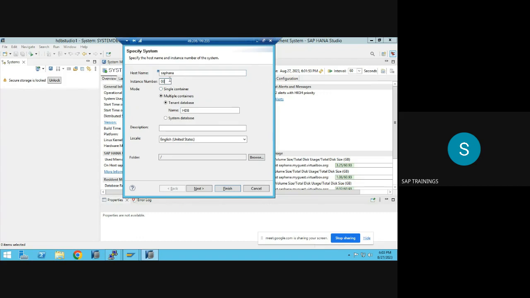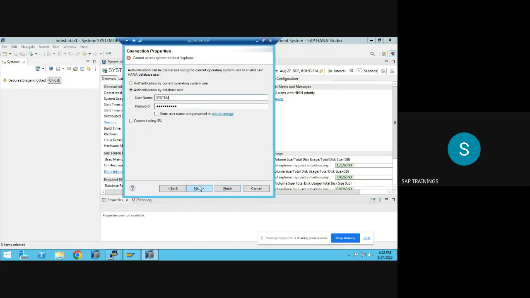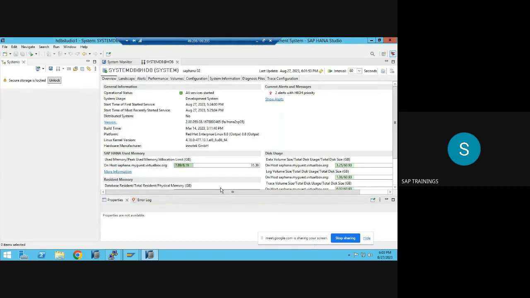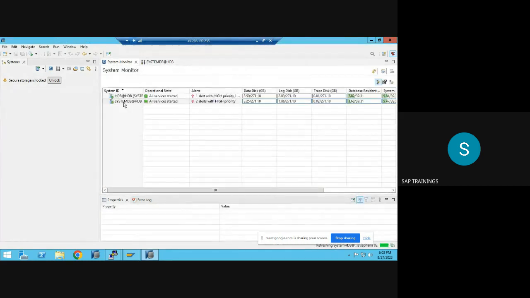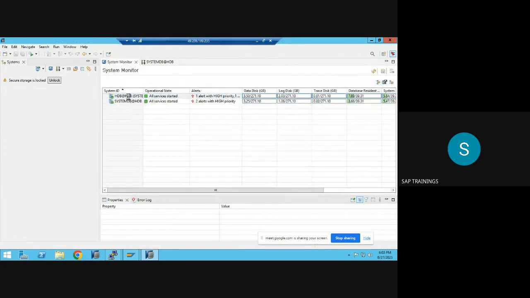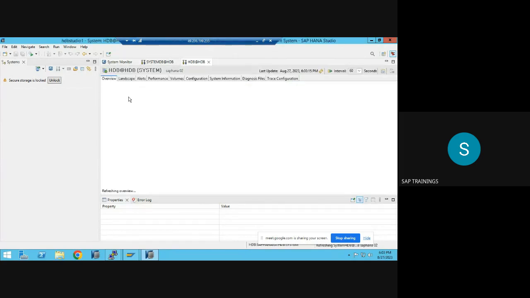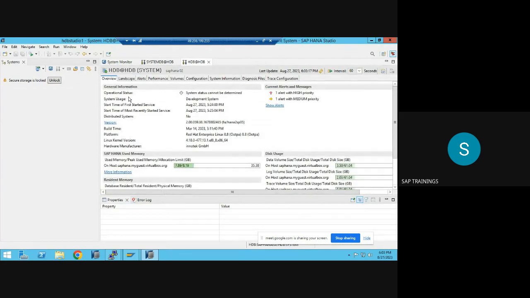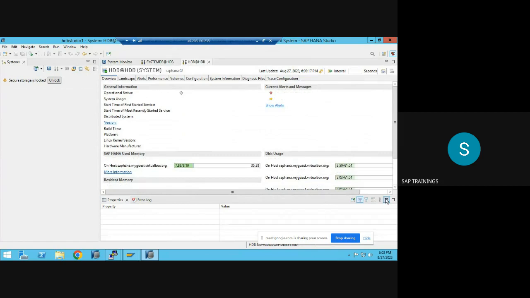So if you maintain 02 here, then click on the OK button, the finish button, then that is added now. See here, that is added. Tenant database is also added here. System DB and tenant DB, both databases are added here. See here, both are added to the HANA Studio.